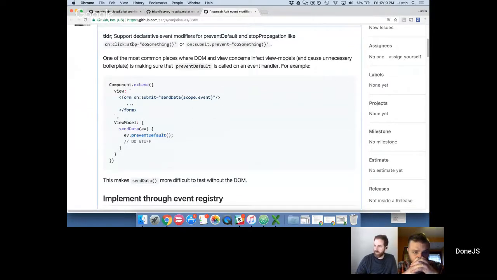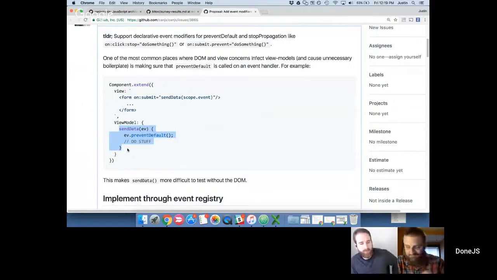The first one is, if you've ever written code like this where you have a form and you want to listen to what someone calls submit and call some send data that's going to send the form data to do an AJAX request, something like that, you've got to call prevent default. And this makes send data a little bit trickier to test because essentially we're violating the kind of view model separation. Our DOM is infecting our view model. And I do this all the time, and I will agree with people, it's not that bad. It's just annoying.